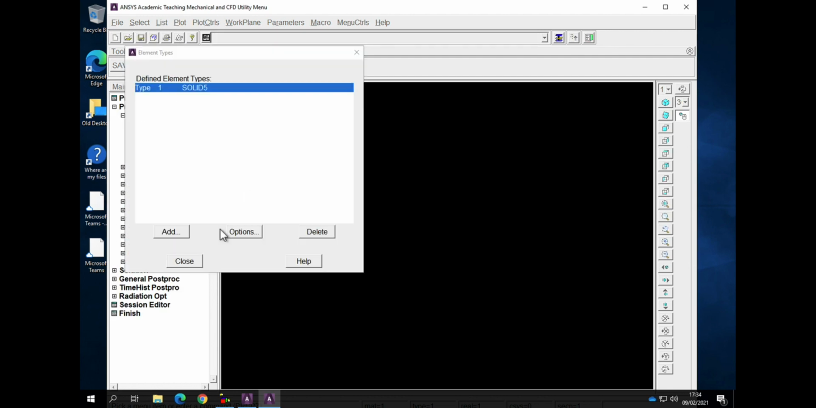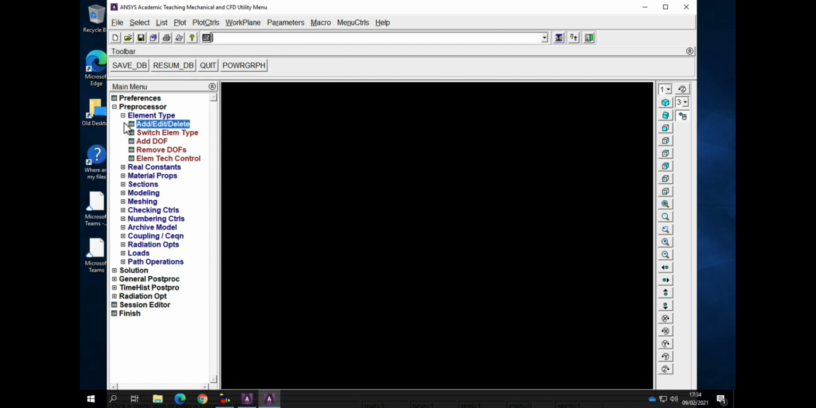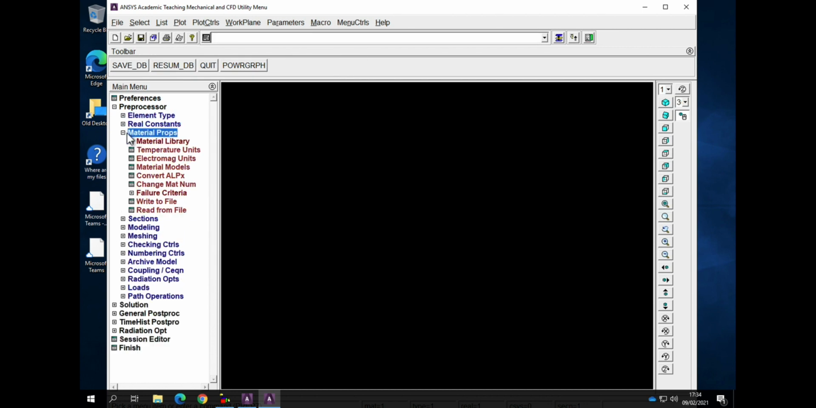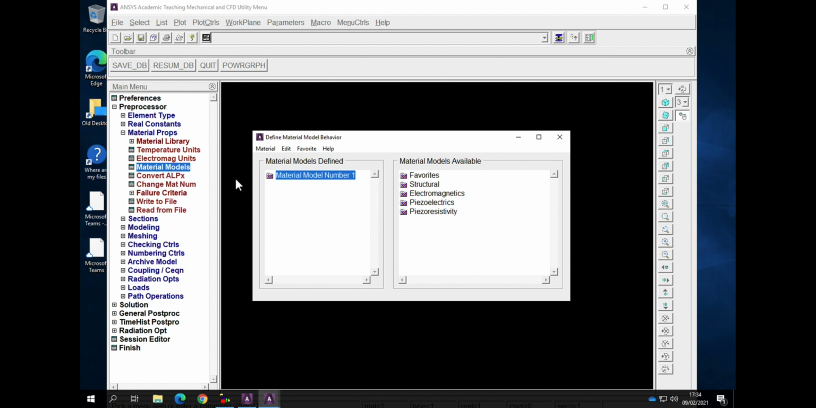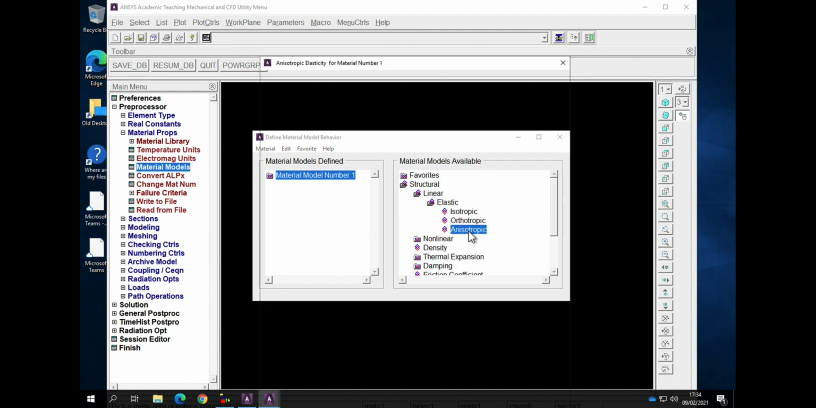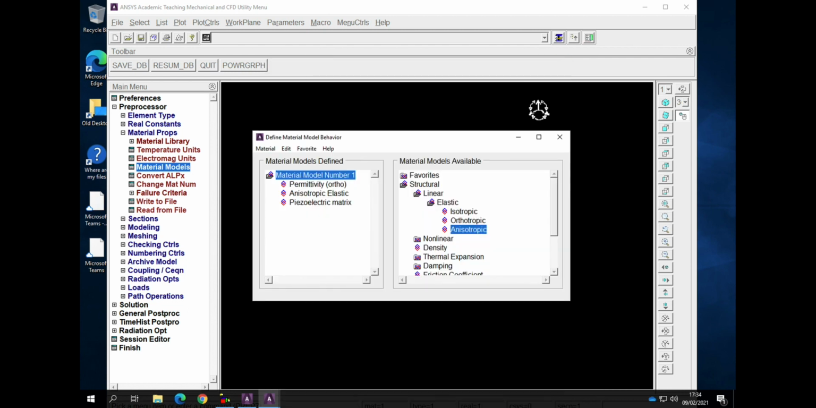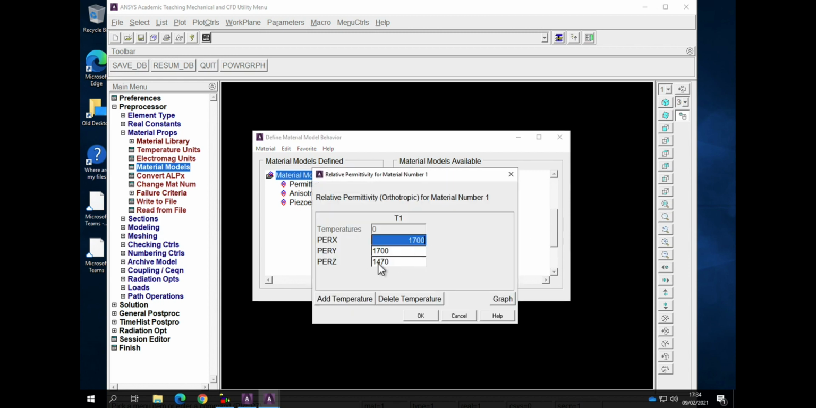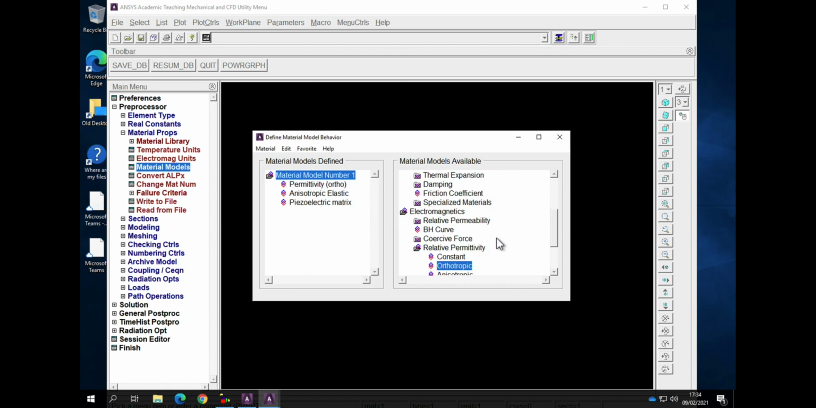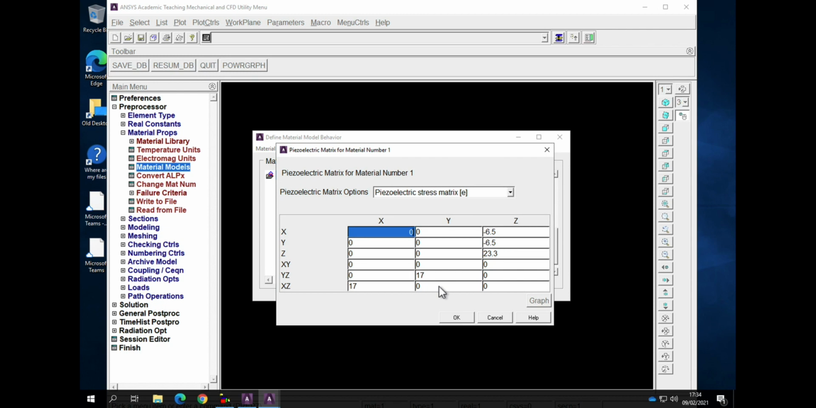So I've got a solid 5 element, which is that coupled field element. I have my materials properties, materials models. I've got linear elastic stiffness matrix. So I've got my stiffness matrix of PZT5H. I should have my relative permittivity here, which is orthotropic, so X, Y, and Z, where Z is the poling direction, and then I should also have the piezoelectric matrix.